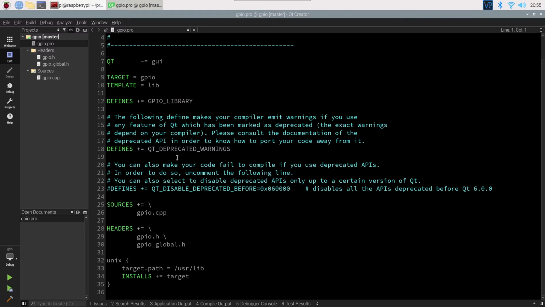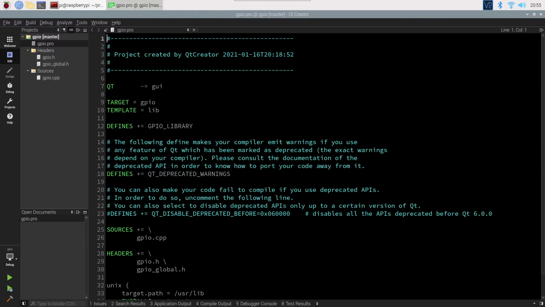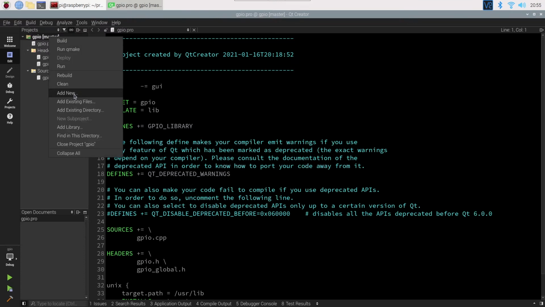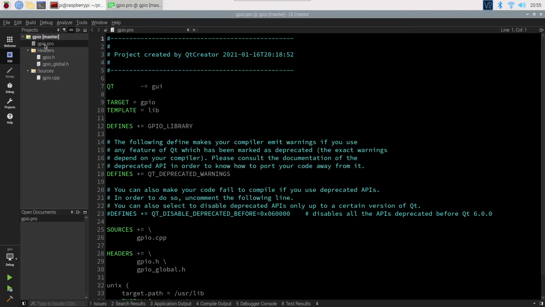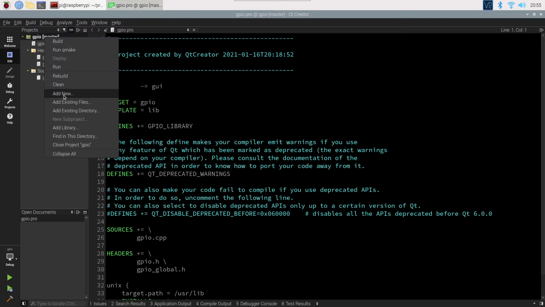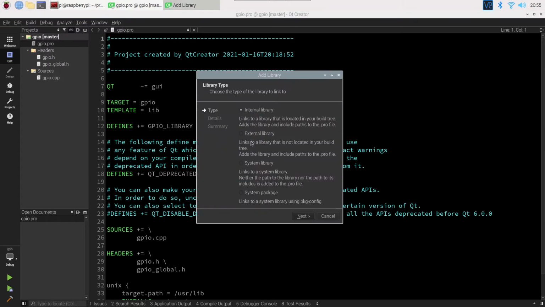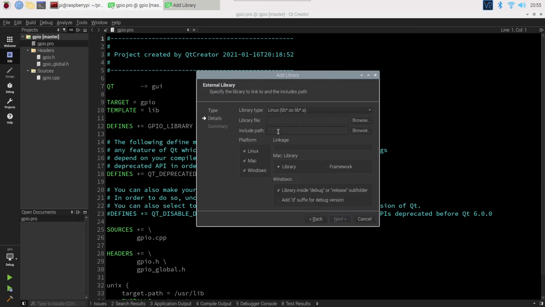So there's no GUI for this. This is just a library, headers, Unix. So what we need to add here is we need to go add new library. And it's going to be an external library. And I'm pretty sure that I installed it.